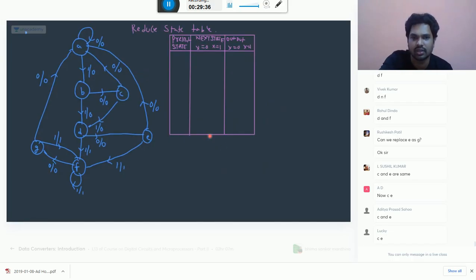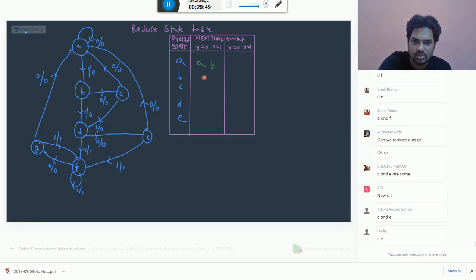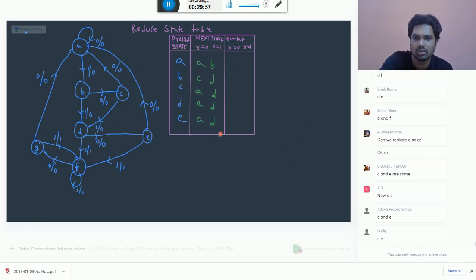After total reduction of the state table, what is the answer here? You have the states A, B, C, D, E. Okay. So now, what are the next states? A, B, C, D, A, D, E, D, and again A, D. What are the outputs? I am just copying that. I just made a copy, that's all, nothing else.